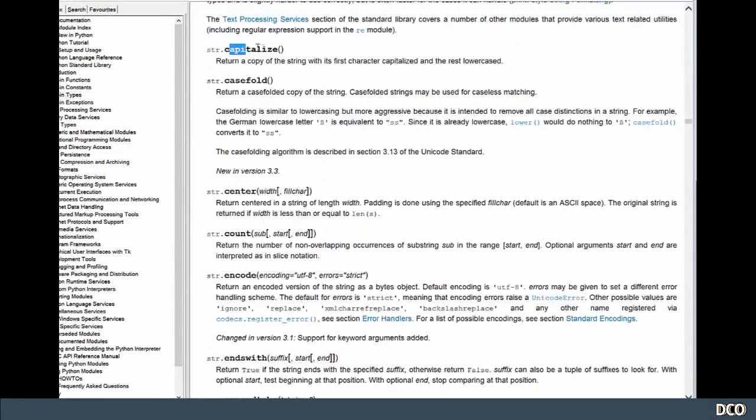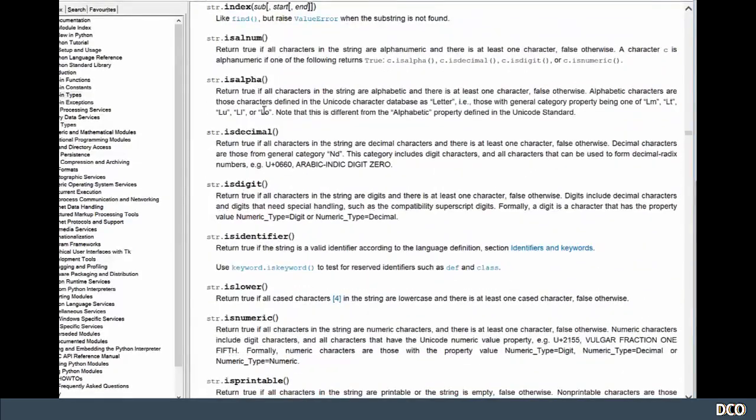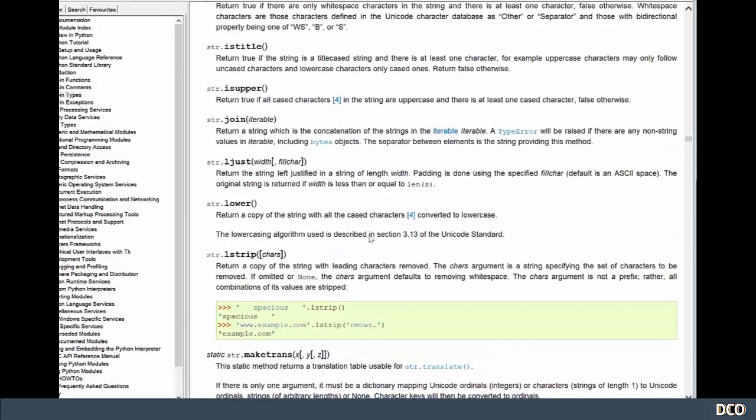So here you've got capitalize, you've got count, and other things like that. So there's quite a few of them. isalnum, isalpha, isdigit, isdecimal. You've got things that we saw and new things for you to check out if you would like. So I will leave that there.